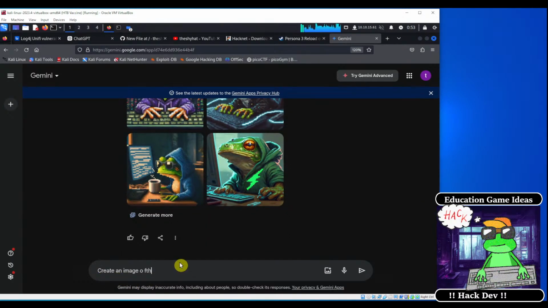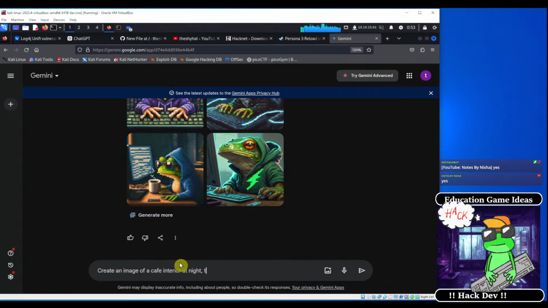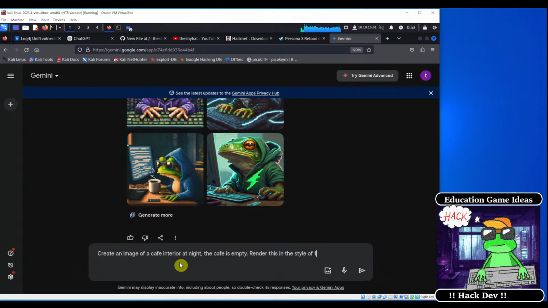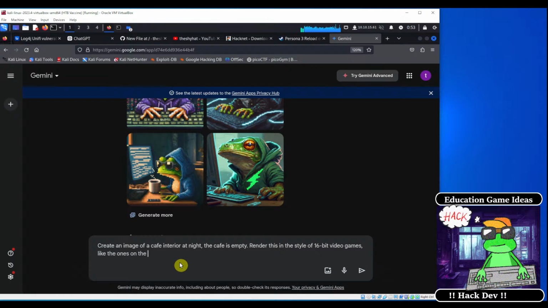But create an image of a cafe interior. A cafe interior at night. Let's just say the cafe is empty. Render this in the style of 16-bit video games, like the ones on the Super Nintendo.